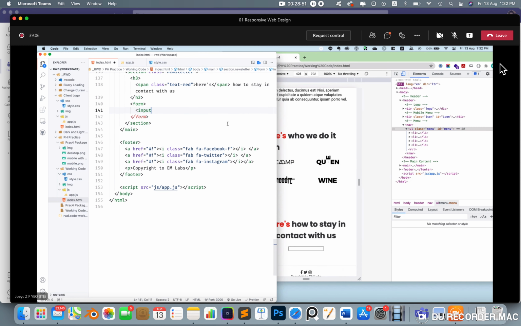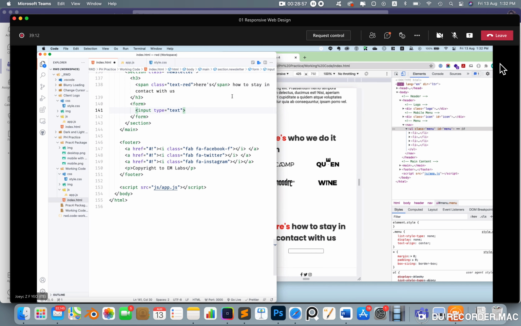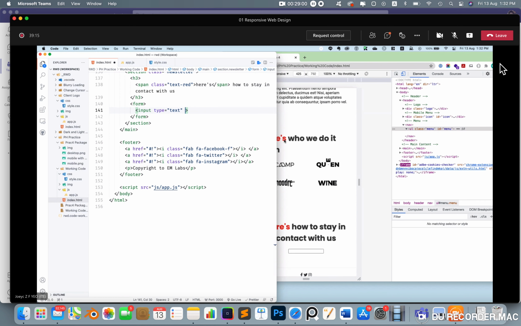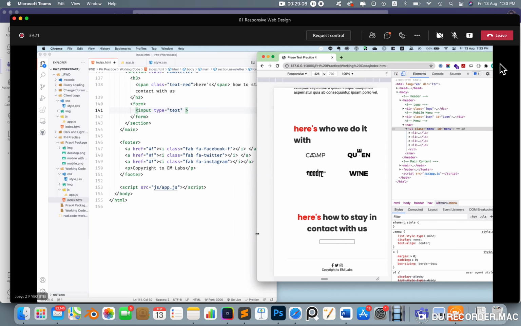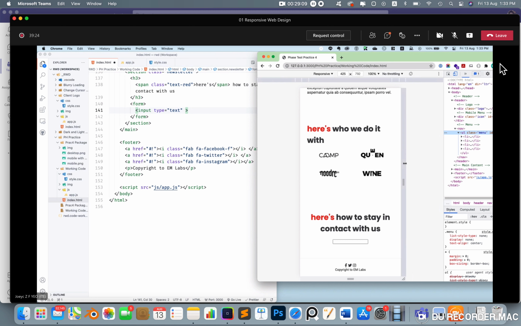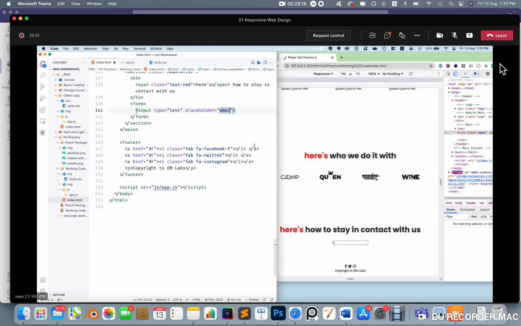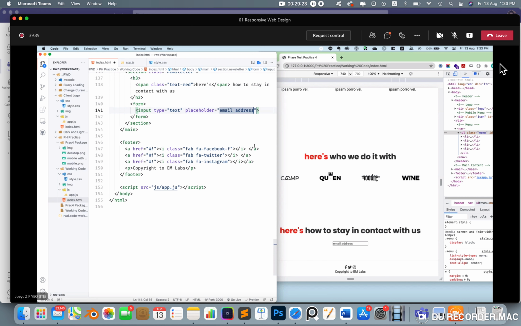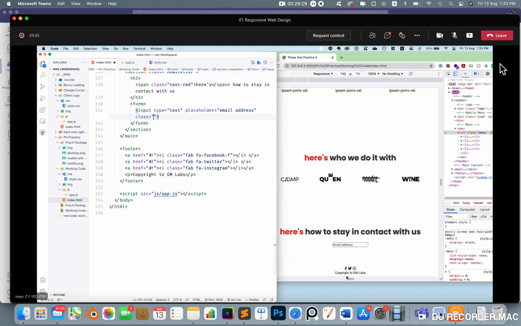Input, I think you all know already. Input, type, text. Okay? It's the text field. Correct? Can you all see it? It's a bit small. It's this text field here. Your larger size. And then if you want text inside, it's called placeholder. Alright? You can give it a class to style it. Up to you what class you want it to call.